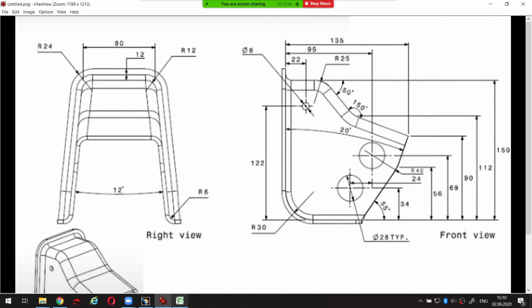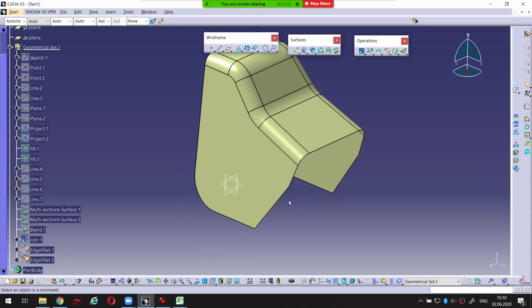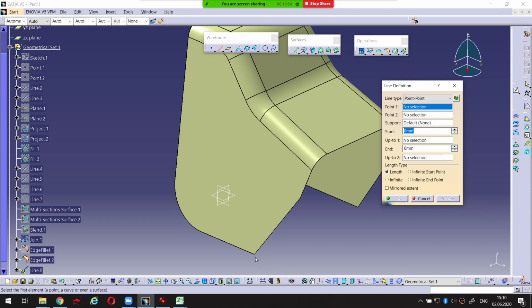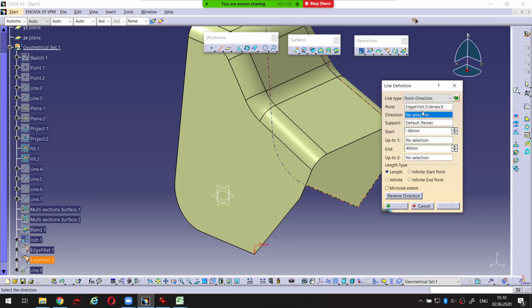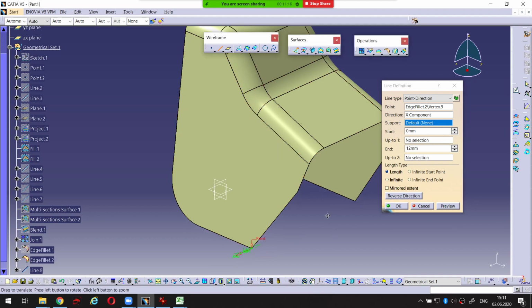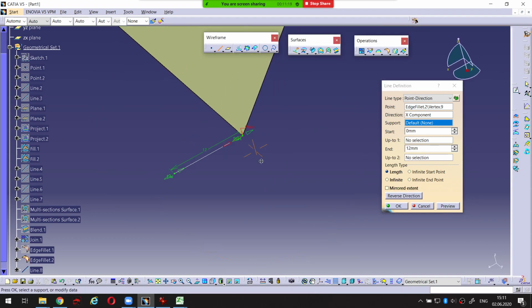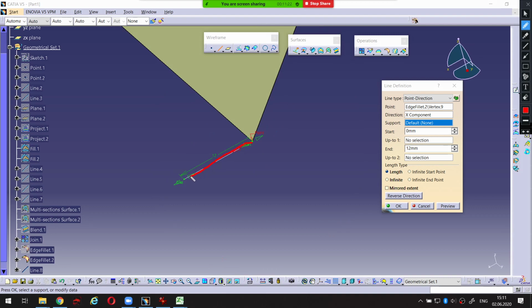So how can I do this? First of all, I should create a line on this point, and I use the point direction method as a direction. I'm gonna select this x-axis. The starting point will be 0 and the ending point will be 12. I need a line with a length of 12 millimeters. That's all. It should start from here and end here. I click on OK.